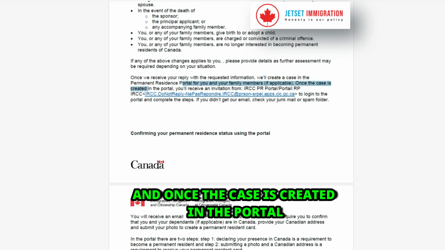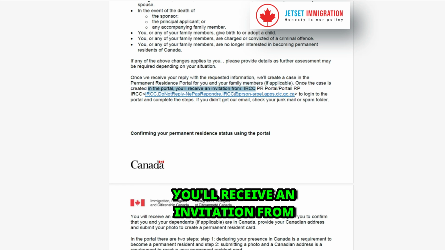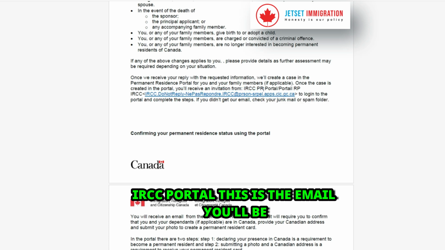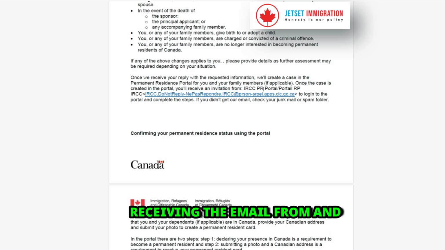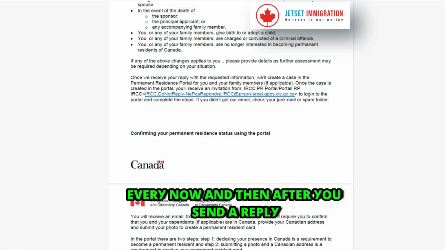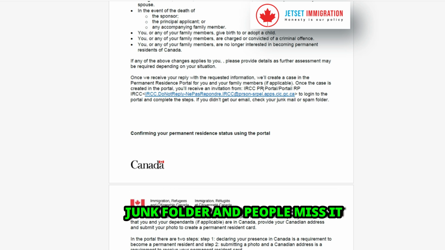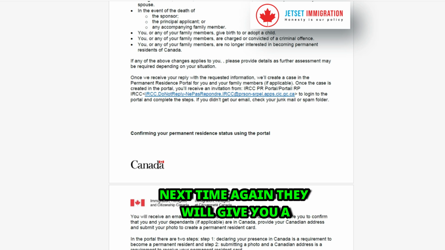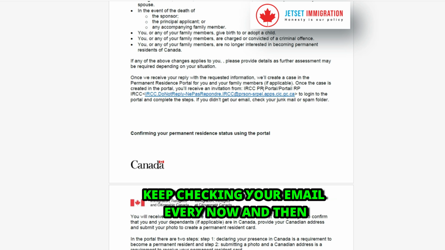And once the case is created in the portal, you'll receive an invitation from the IRCC portal. This is the email you'll be receiving. And make sure you keep checking your junk email every now and then after you send a reply to IRCC, because sometimes it goes to the junk folder and people miss it. Next time again, they will give you a deadline to submit the information or the documents as requested. So make sure you keep checking your email every now and then.